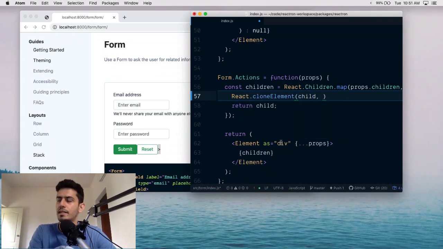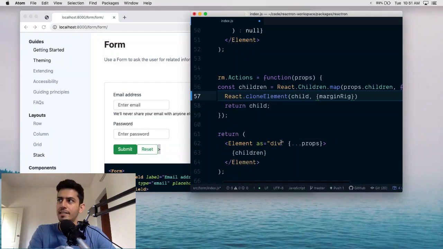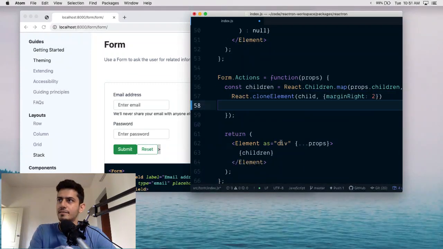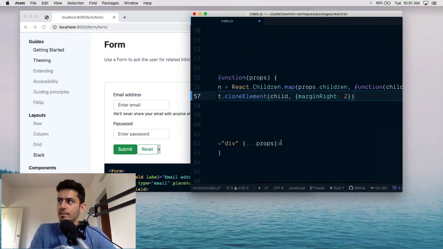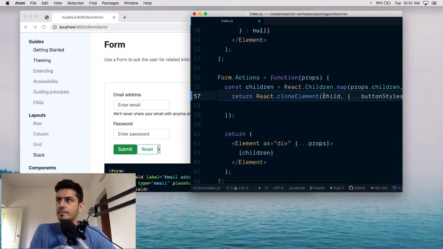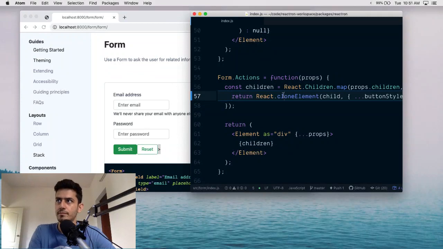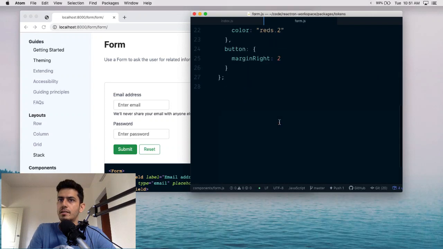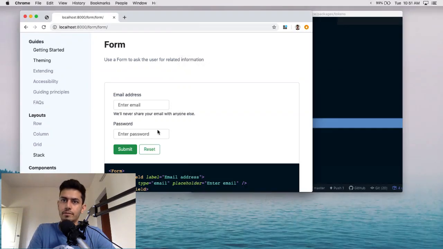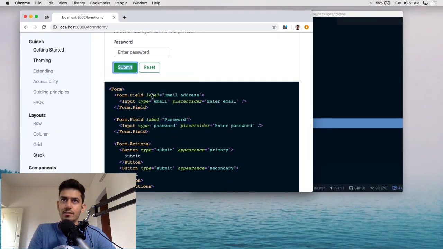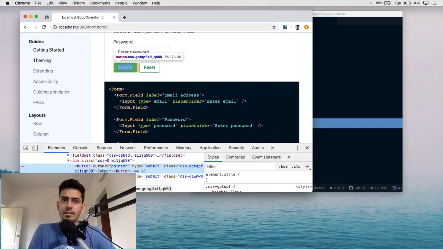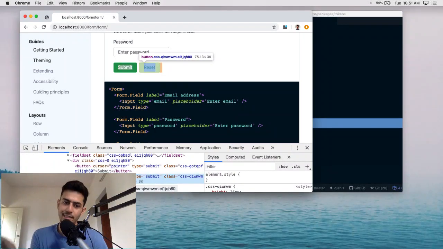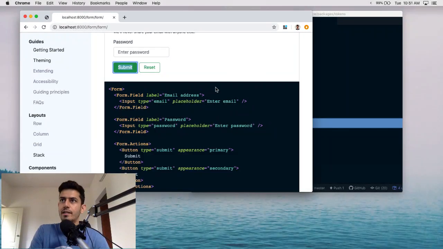Take the child, add additional props, which is margin right is something. We don't control what this is. We should just say button styles. And this comes from here. So this is perfect, almost. The bad part about this is that it has a margin right on both of them. Even though this one is the last element, it should not have a margin right.